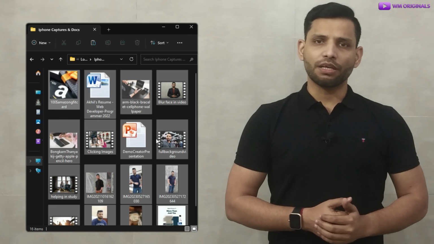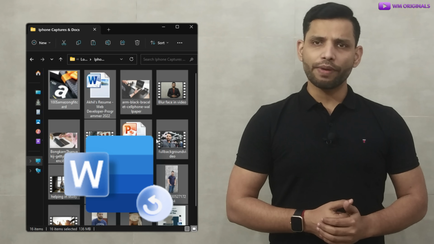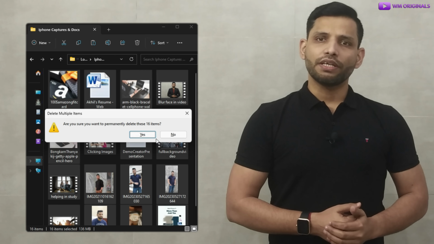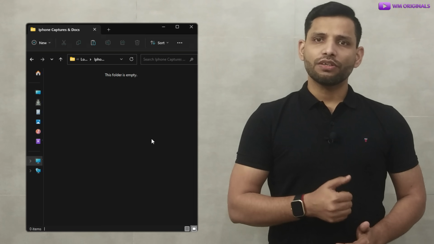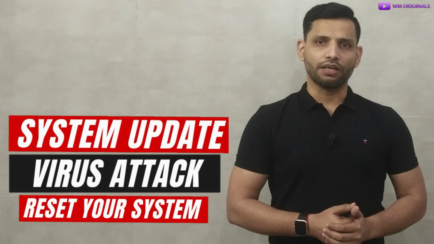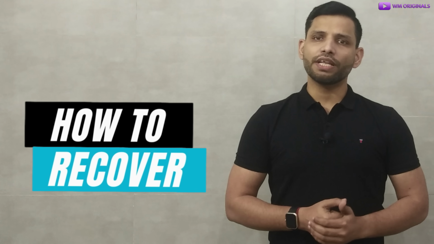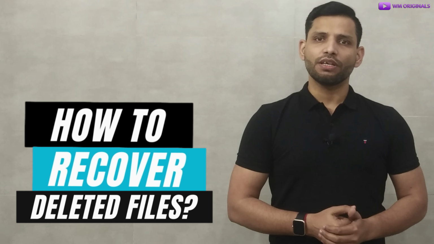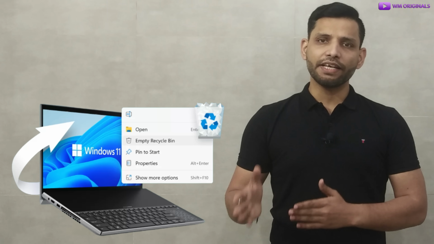Have you lost data like images, videos or documents from your Windows PC due to accidental deletion, system update, virus attack, or because you reset your computer? Now you want to get back deleted files from your Windows PC, but the question is how to recover deleted files from Windows PC, especially those which are permanently deleted.